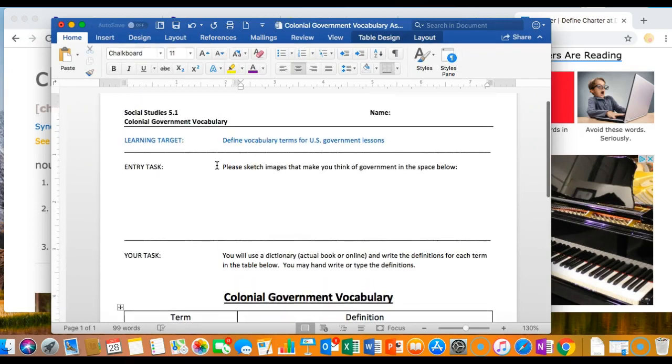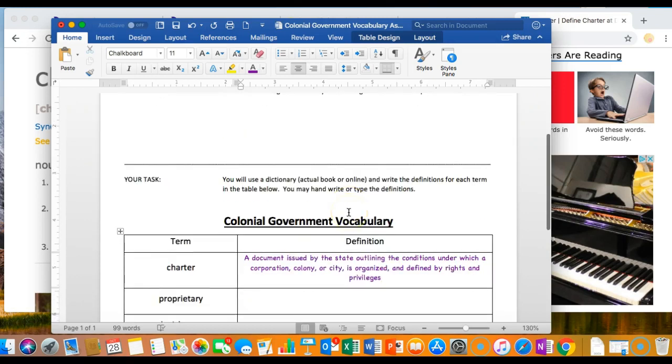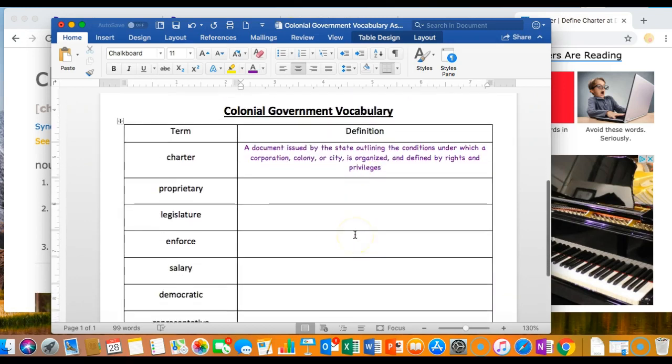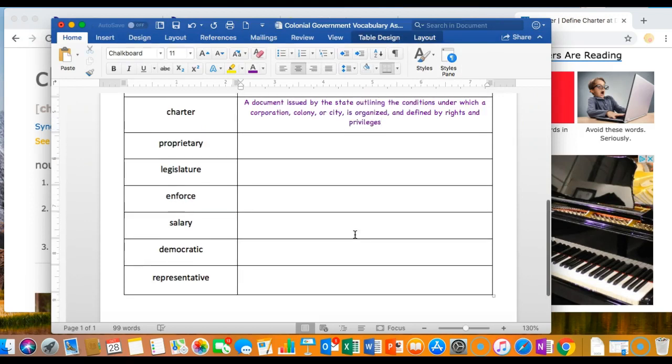Okay, so remember to sketch that right here. That's the entry task, and then put in the definitions for these terms here. And then you need to upload it and submit it in the assignment.